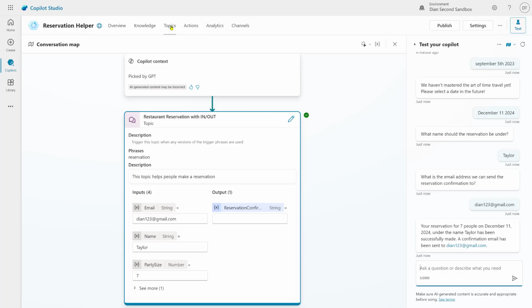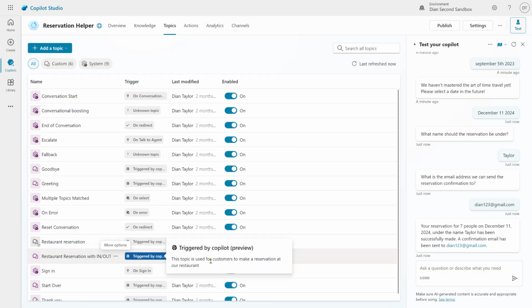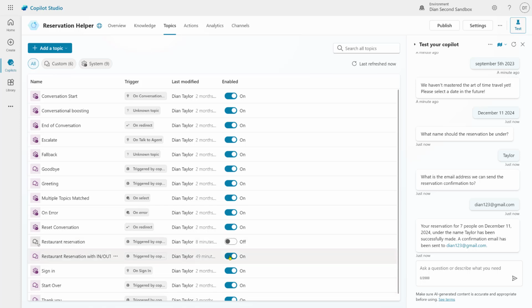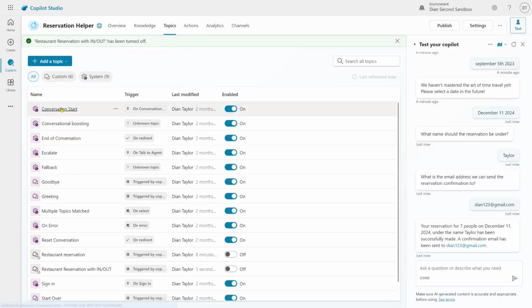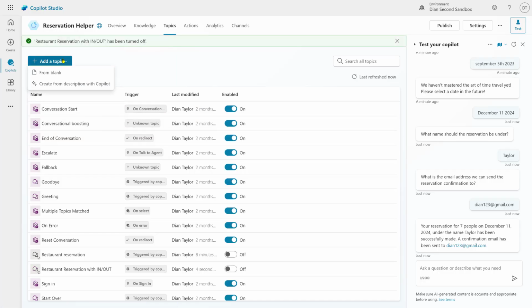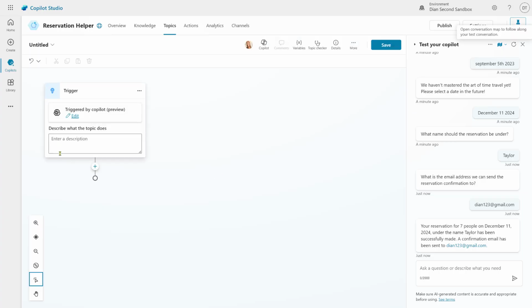So I'm going to go here to topics. And this is the one that I've built before. But what I want to do is I want to go ahead and turn that off. And then I'm going to build a new one. So let me just go ahead and click here, add a topic from blank. And you can see here it already says triggered by Copilot, right? So the first thing we want to do here is we want to describe what exactly this topic does.